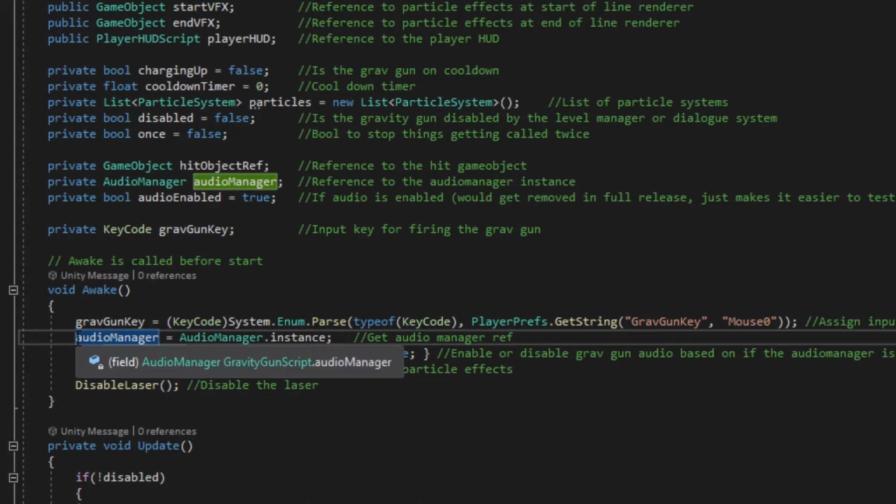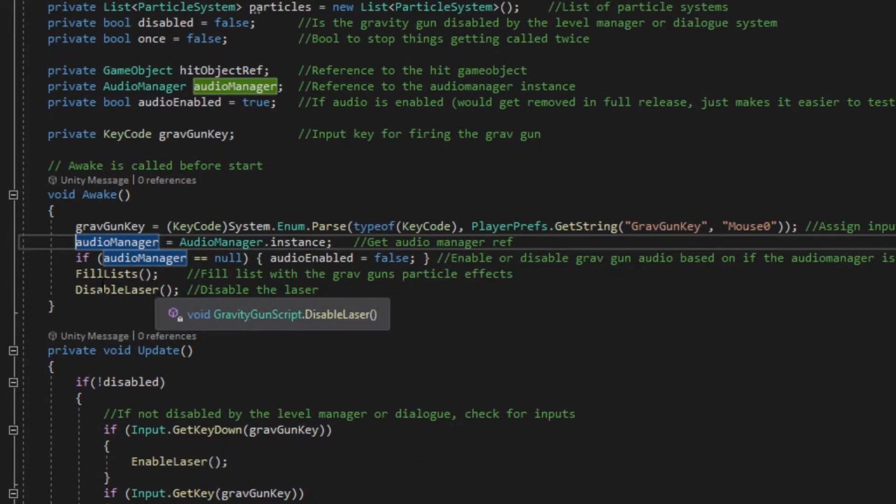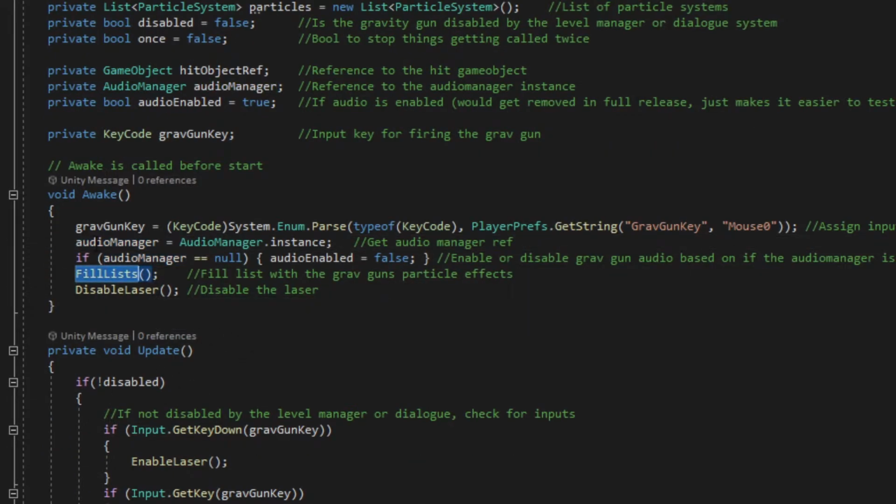In the awake function, we'll get the audio manager ref, and then we need to do 2 things before we can start using the laser. First, we need to call fill lists. This is basically to fill a list with all the visual effects that we'll be using with it. And then we need to disable the laser immediately.